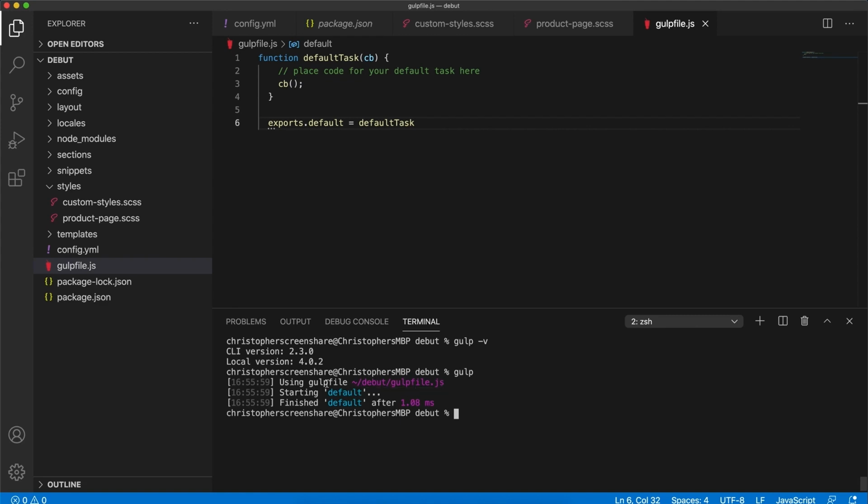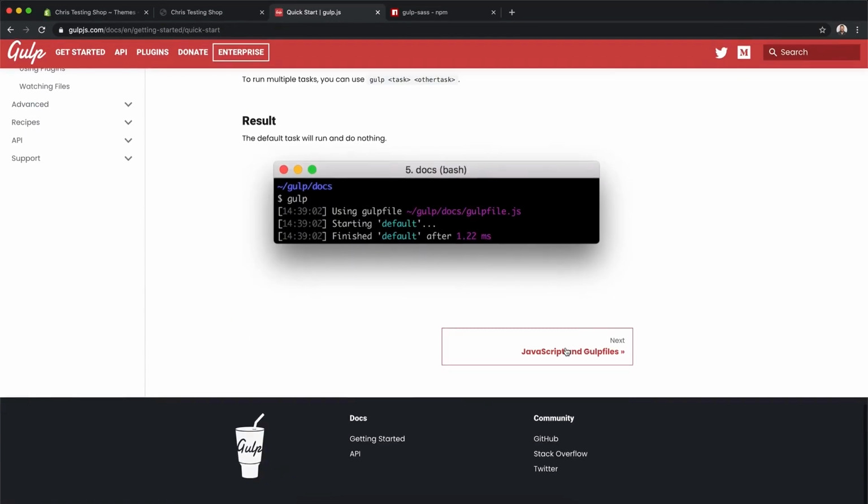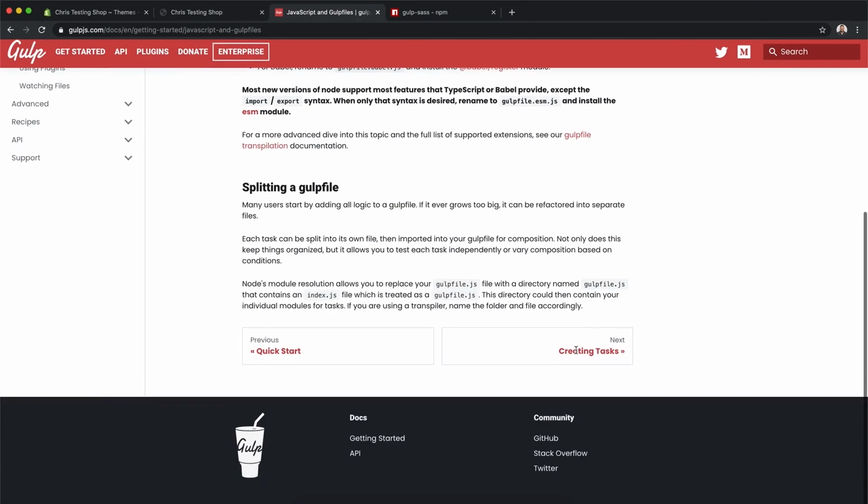As you can see, we've got using gulpfile, starting, finishing, and it's all done. It finished super quickly because there's basically nothing in here. But if you didn't come up with any errors, then you are ready to go. All right, so I'm going to remove all this code. Let's move along and look at how to do tasks.